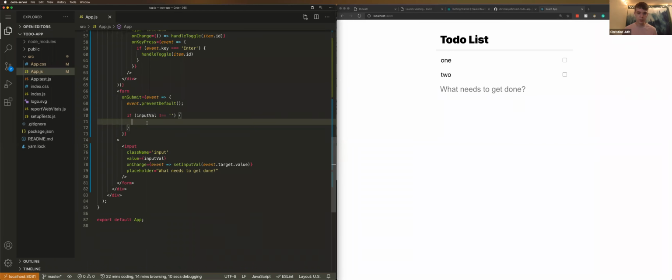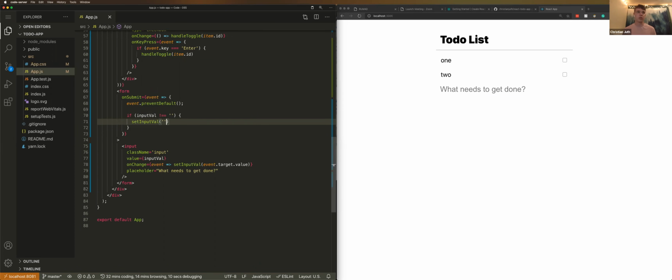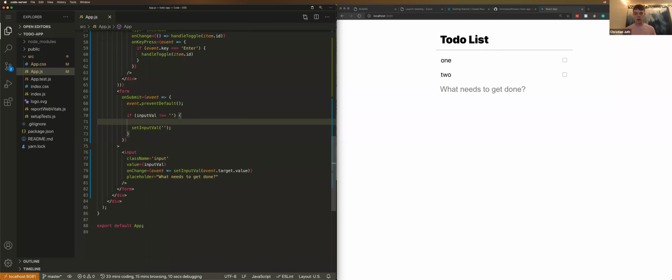And so what we're going to do is, okay, first, the easy thing, we're going to set the input value. We want to clear this when we submit it, because at this point we've handled whatever it is, but we actually still need to handle what that is, which is appending this to our array of data.